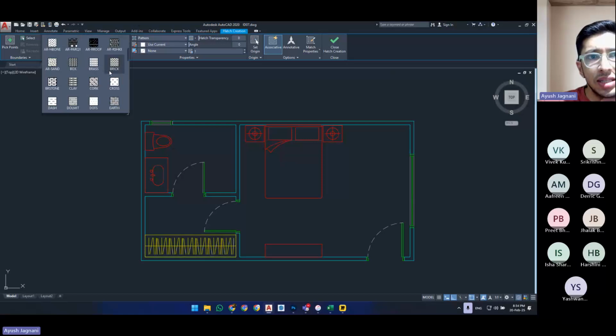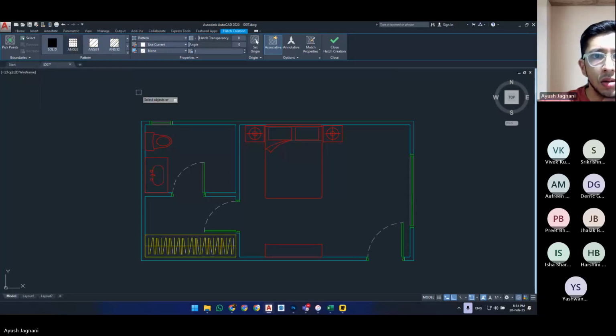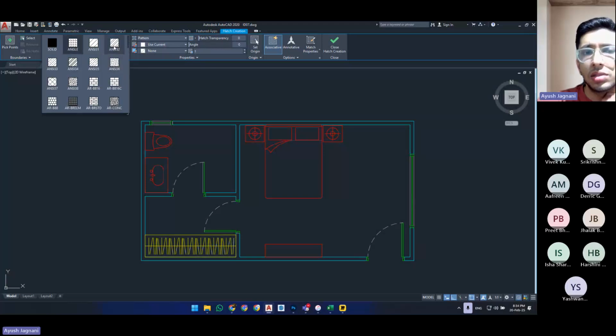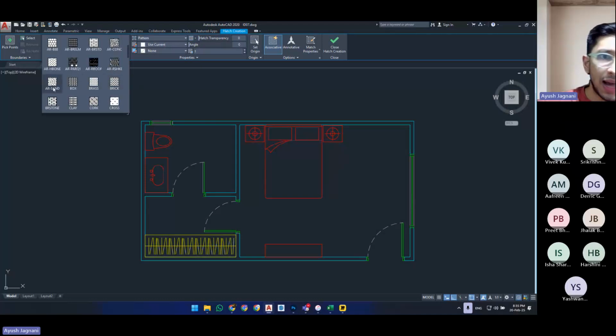In patterns, you can see this exhaustive list of patterns in AutoCAD, right? I just clicked on this expand arrow on the bottom. This, for example, this ANSI 32 is a standard brickwork hatch. This ANSI 38 is a standard plywood hatch. Concrete is the concrete hatch. You have then sand hatch, you have earth hatch, and so on and so forth.